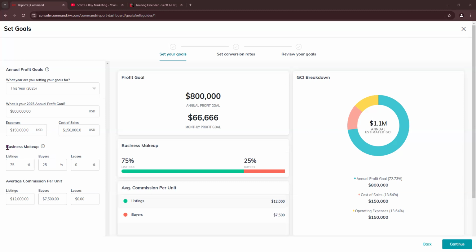And then down here you have your business makeup. So again, if we hover over this I, it's going to give us more details on that specific piece. So business makeup, this is going to be the balance between your sellers and buyers. So are you more seller heavy in your business? Are you more buyer focused? You get to kind of determine that. And then it says average commission per unit. This is going to be the balance between sellers and buyers in your business.